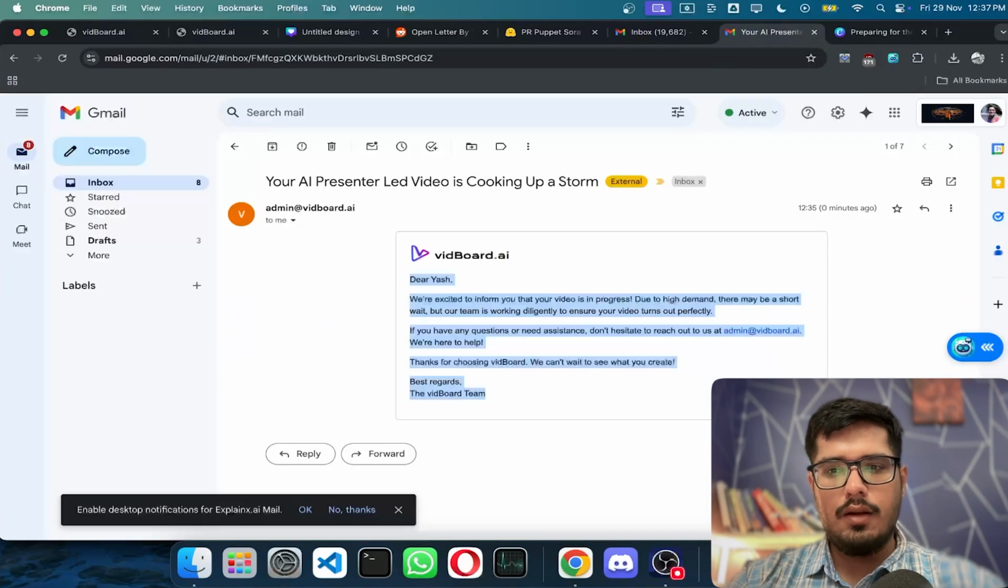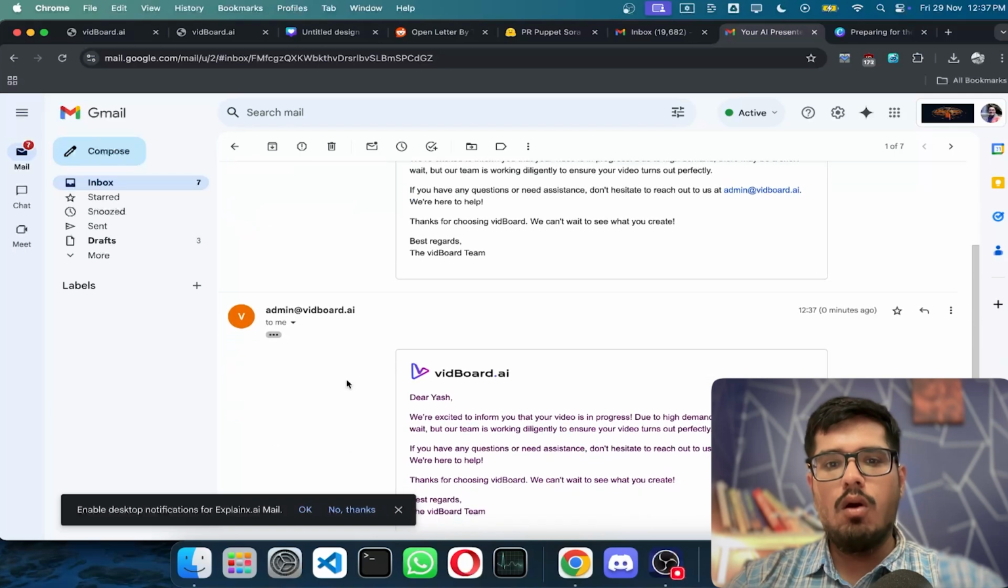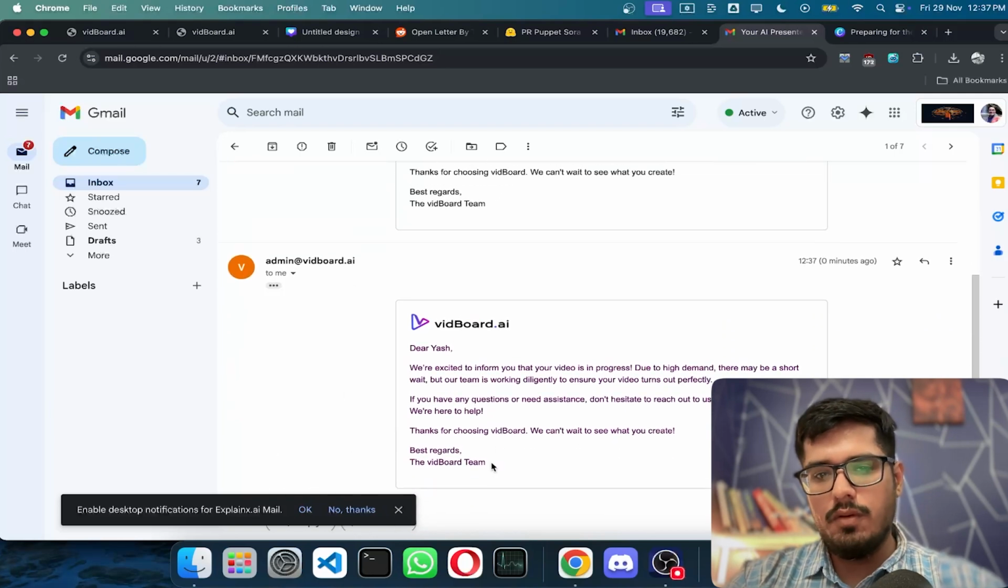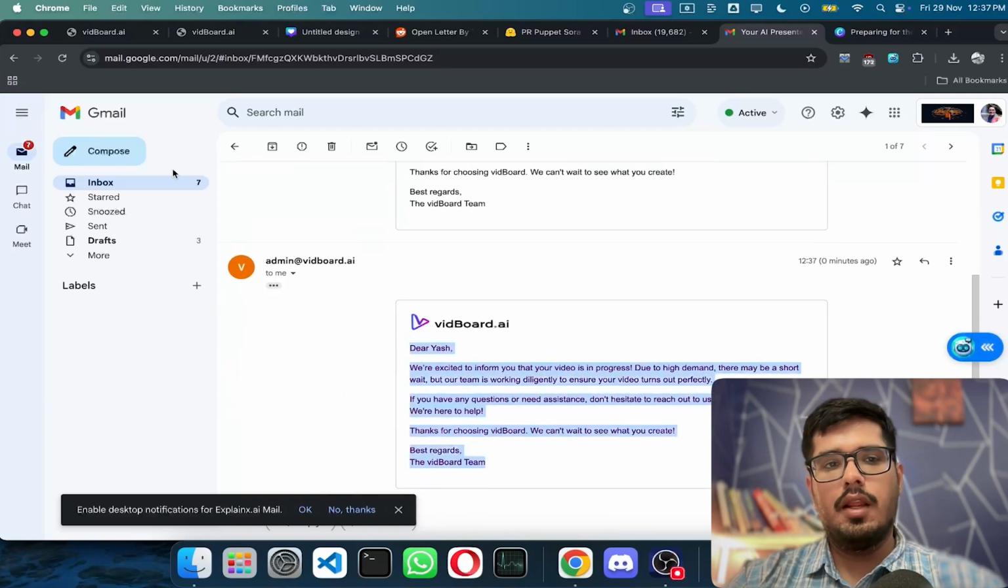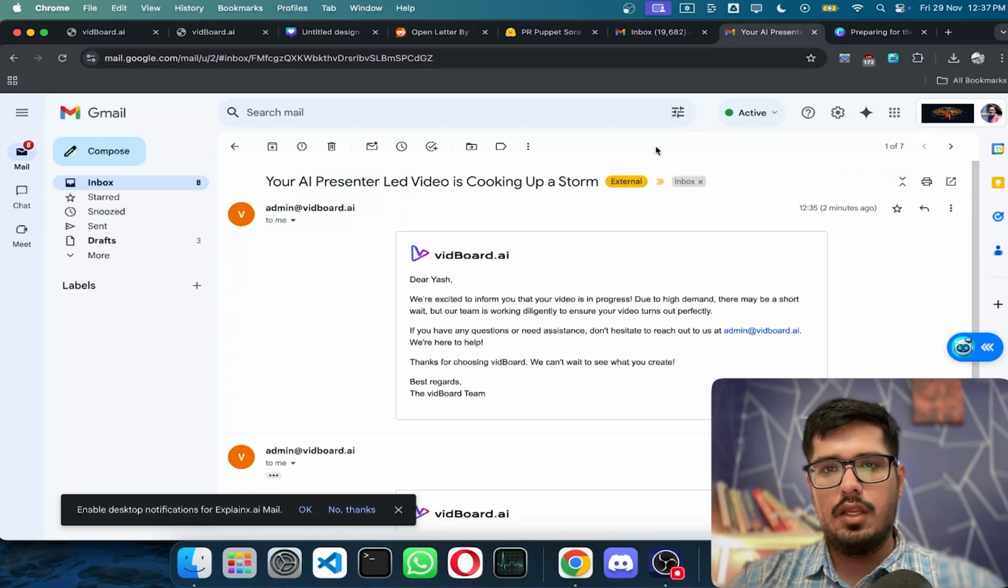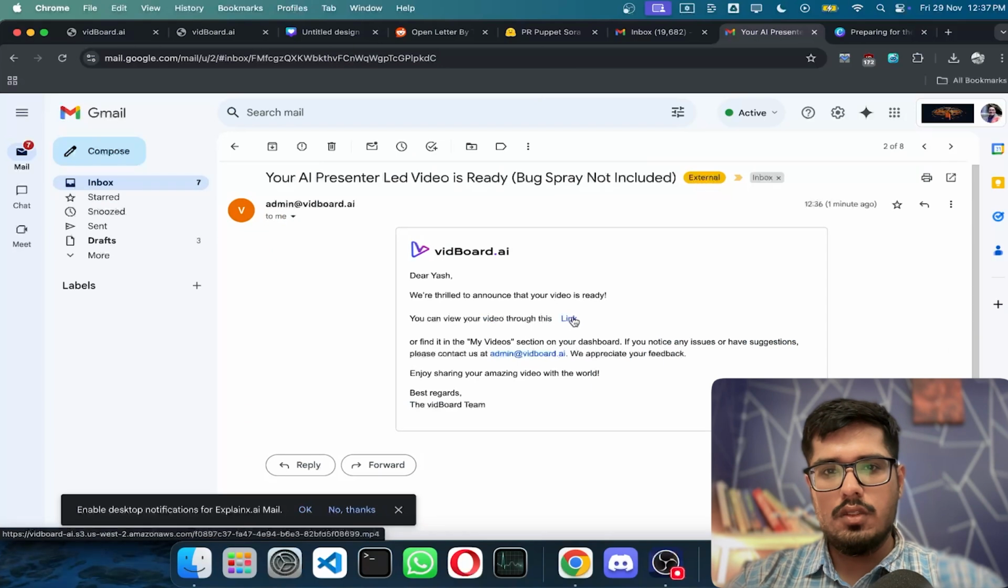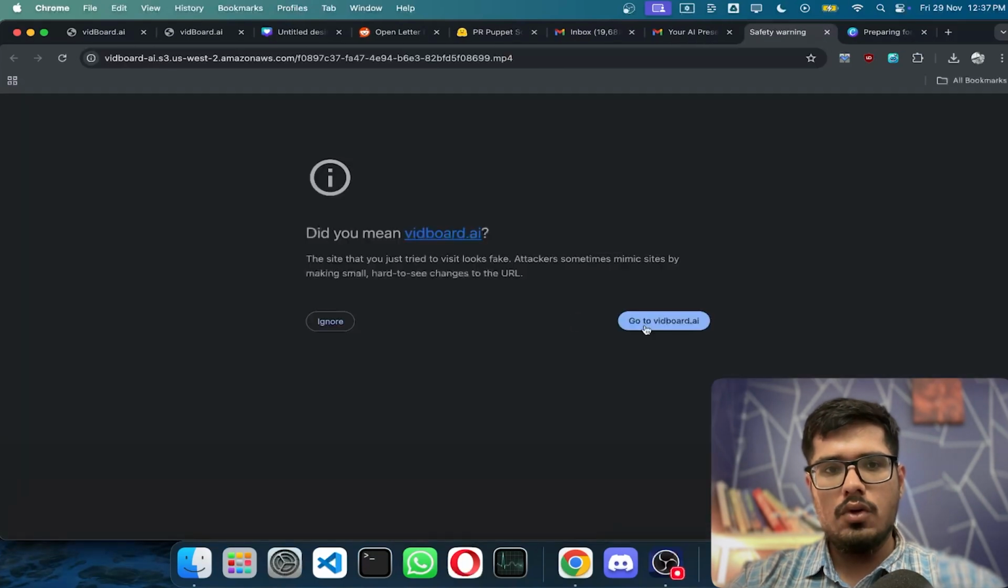So let's go back, click on the new email that they've sent. Oh, okay, so this is essentially the confirmation of the video being in progress. I get it. They are not showing the progress upfront in the dashboard, but they do send you an email here. All right, so the video seems to be ready. Let's go ahead and click on the link here. All right, it seems that this is the alert that I'm getting.